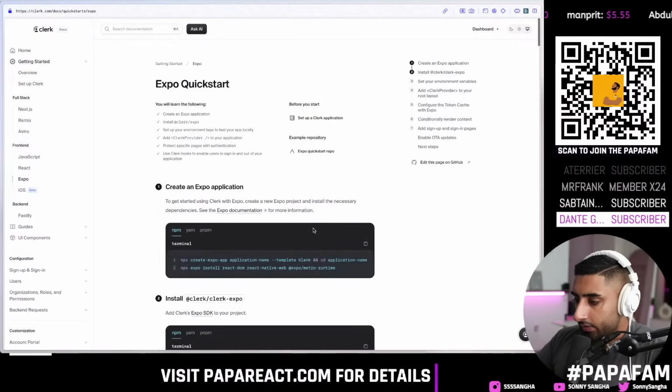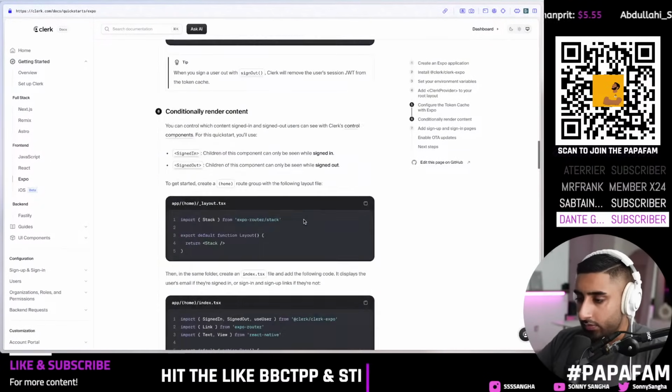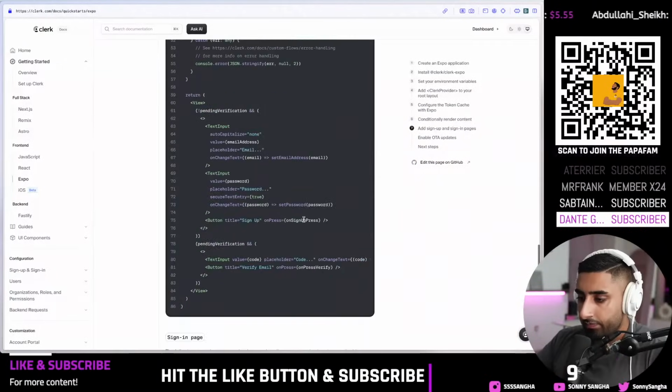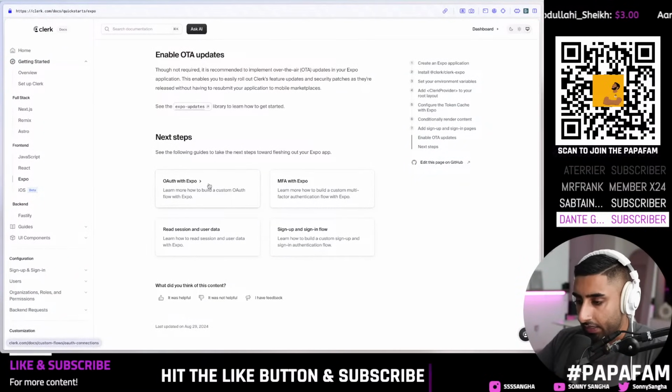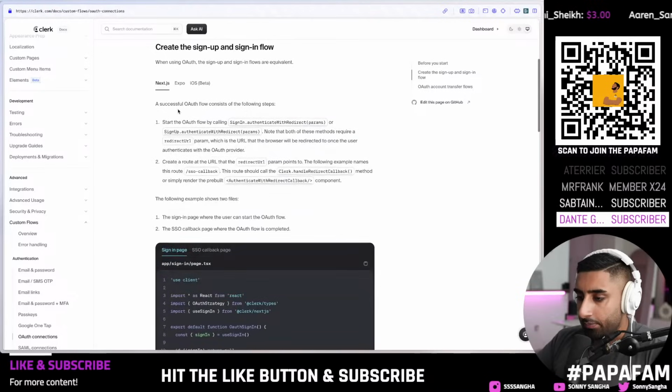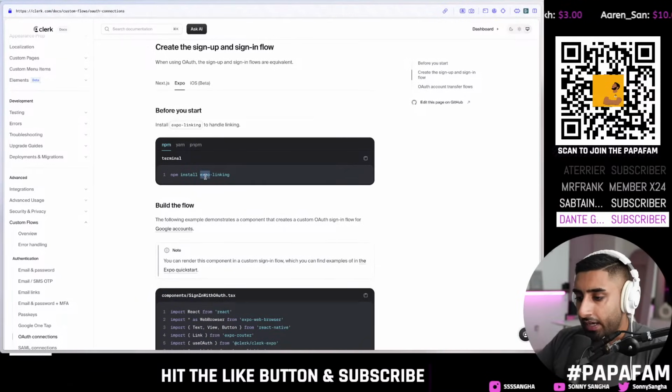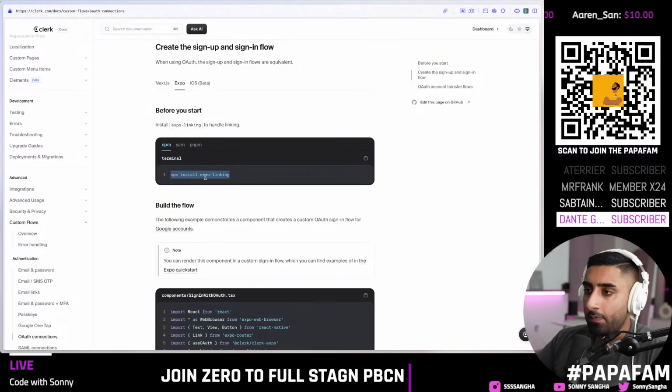But if we do home guides, it was for Expo. Yeah. So go down here. I think it was here. Sign in page, enable OTA updates. OAuth with Expo. Here we go, guys. Before you start, boom. Okay, Next.js Expo. There we are. Expo linking, right? This is what we need to do.